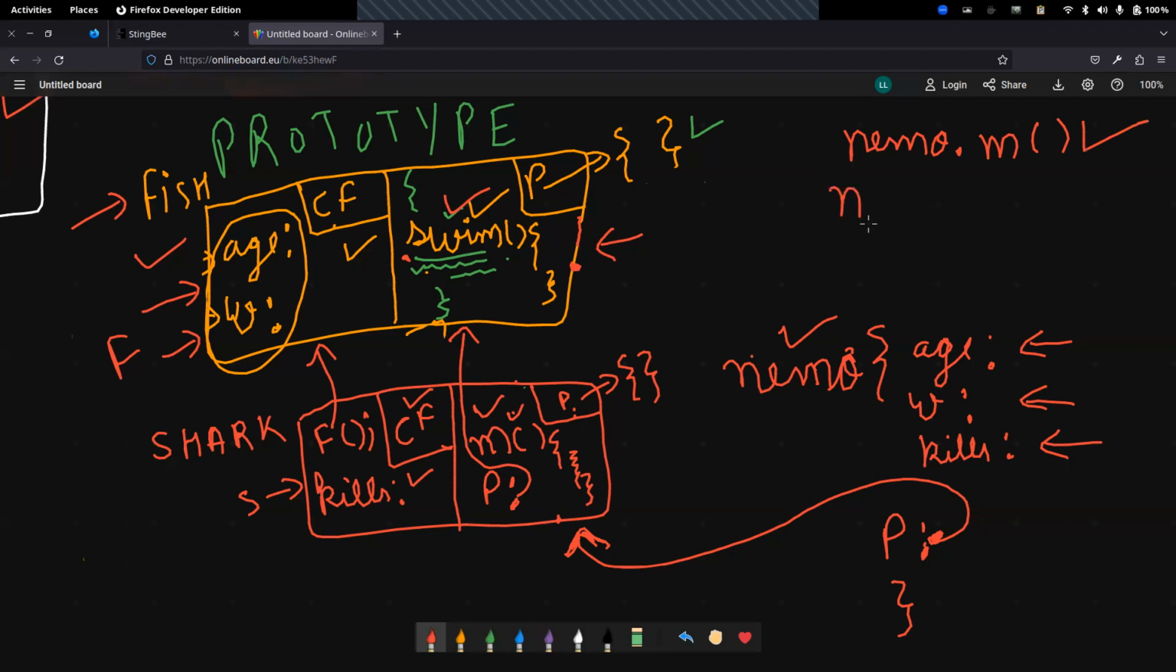Similarly, when we'll call Nemo dot swim, what will happen? It will say, I don't have swim function. Let's go back to our prototype. It also doesn't seem to have a swim function, but here is one more prototype. Let's go back to the prototype. Okay, here is a swim function and we can utilize this.